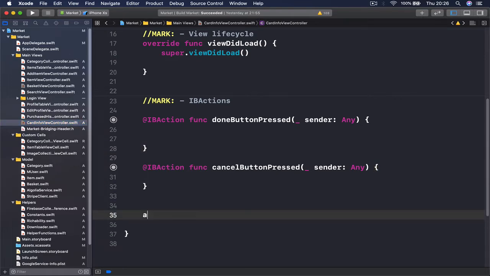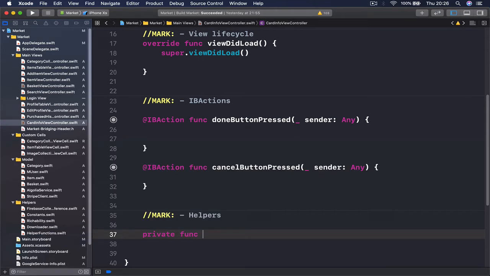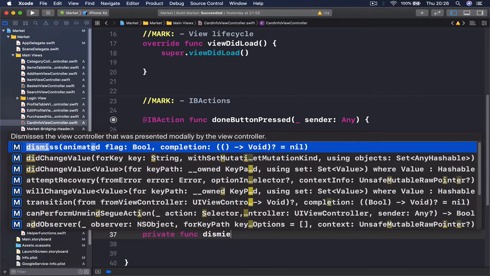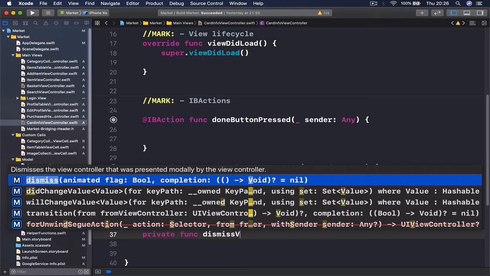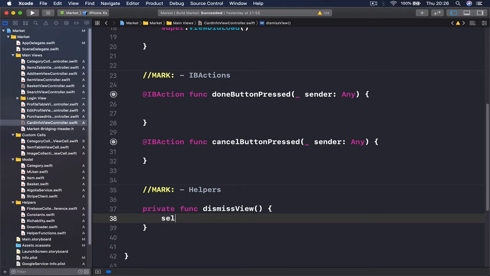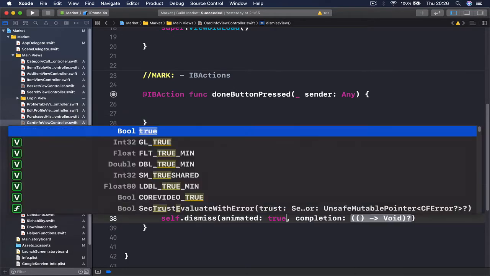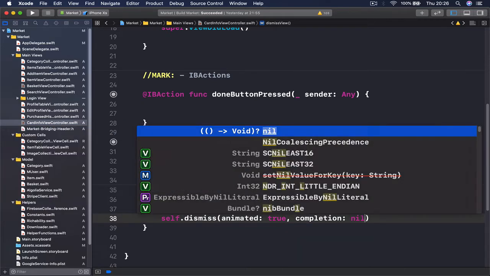to write a helper function to dismiss the view when we click cancel or done button. So say helpers, and here I'm going to say private func dismiss view, and here simply say self.dismiss animated true, completion nil.